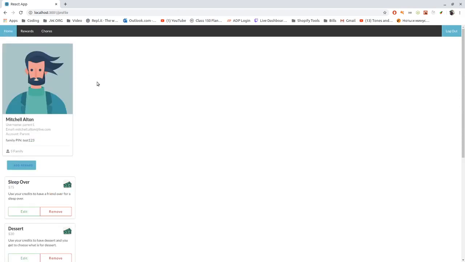All right, and that is my app, Fun Financial. I plan on finishing up the styling, making it more fluid, and then turning it into a React Native mobile app and launching it from there. Thank you.